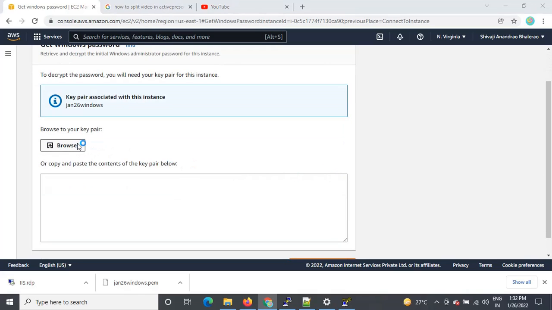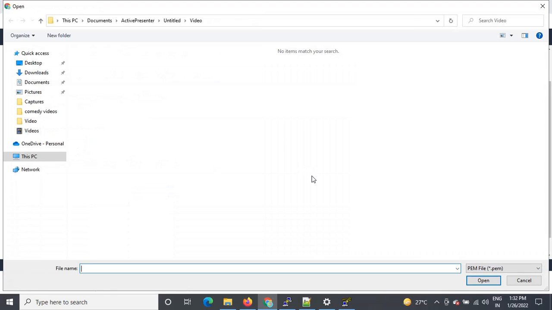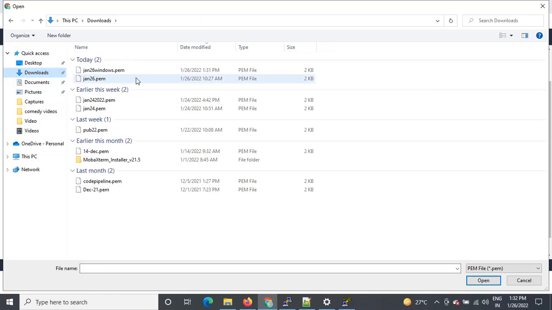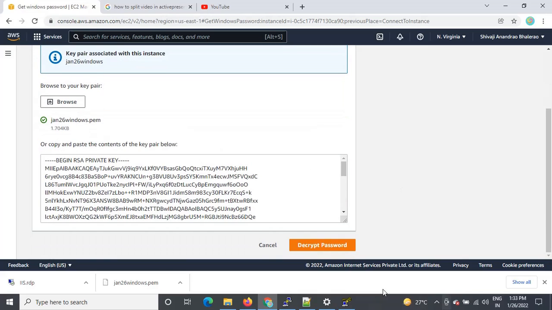Now click on this browse button, and just recently we have downloaded one PEM file, right? That file we have to load it here. Okay, you can see Jan 26 Windows file just now we have downloaded, right? So same file we have to load it here, and we have to decrypt this file. Yes, we are going to decrypt now.